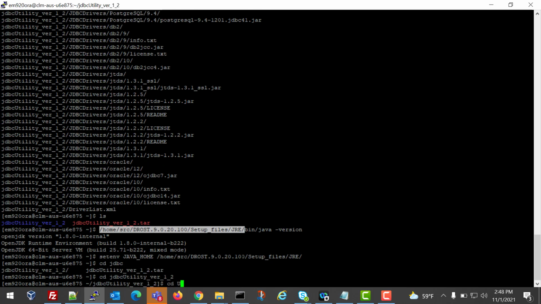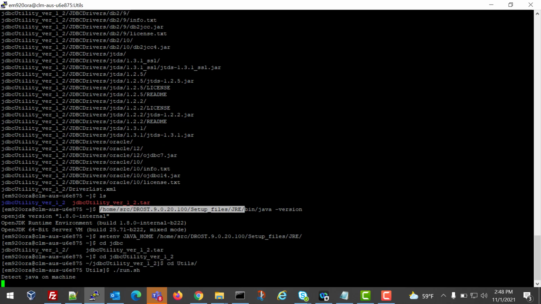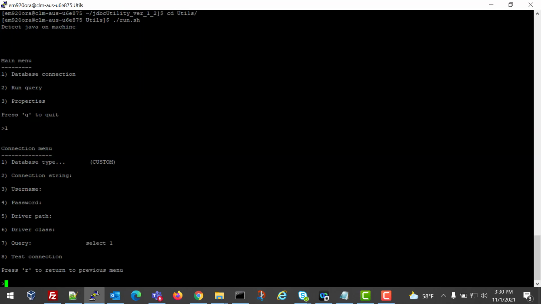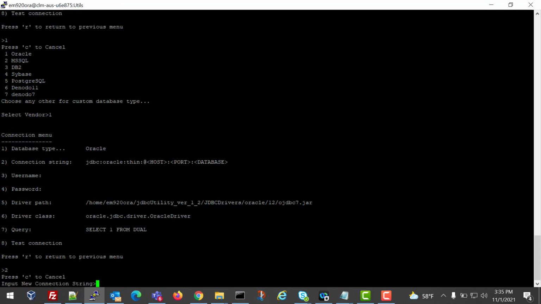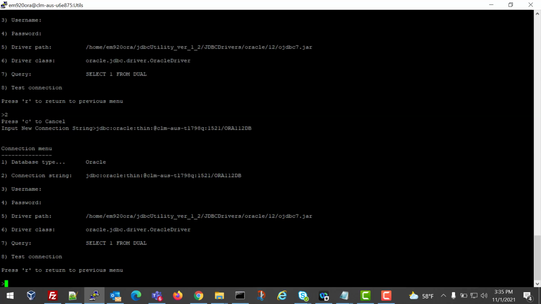Then, change to the utils subfolder of the extracted folder, and launch run.sh. Type number 1, and choose Oracle for the database type. Type number 2, to set the connection string, by replacing host, port, and database service name.